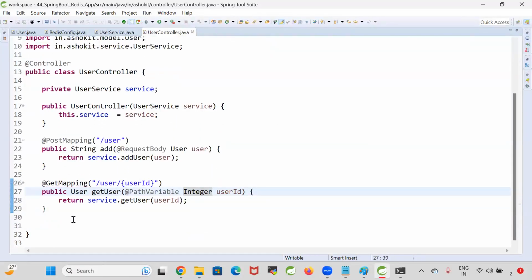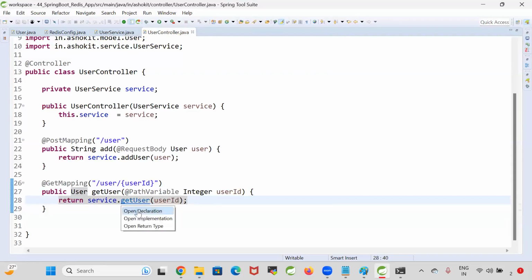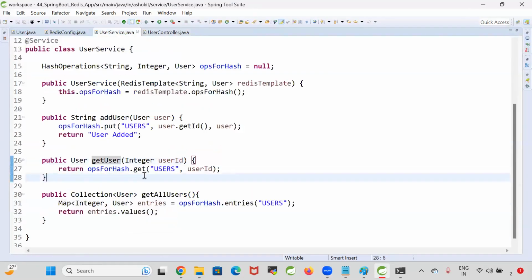So I'm writing one simple get request method. In that get request method, I'm expecting user ID as a path parameter. So to read the path parameter from the URL, I'm using path variable annotation. That user ID I'm passing to my service layer method. My service layer method will talk to opsForHash and will get the data based on the user ID.